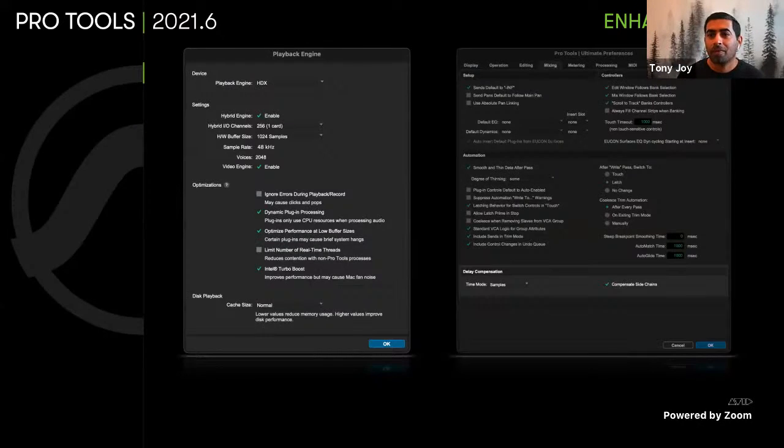This is a screenshot of the Playback Engine and the Preferences. The reason I want to show this to you is there are a few different things I want to point out. In the Playback Engine, now you have the Hybrid Engine with HDX, right? And you can actually turn it off if you wanted to. There are very few instances where you might want to do that, but if you had to, yes, you can turn off the Hybrid Engine and you will get what we now call the Classic HDX workflow.